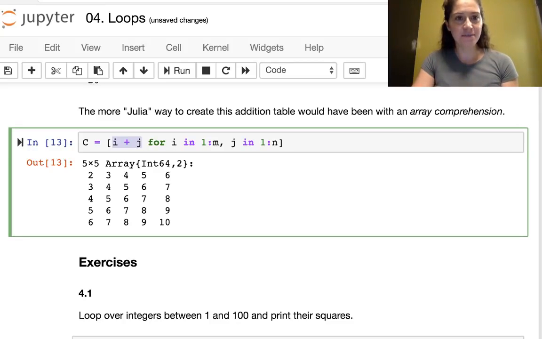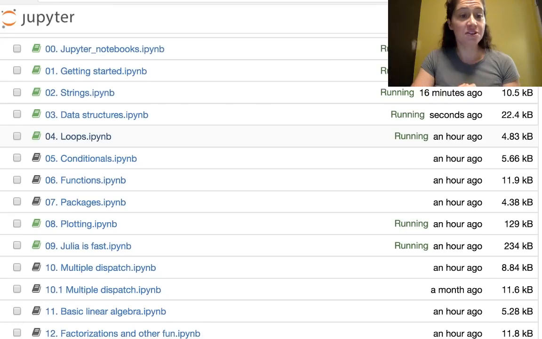Okay, so that is it for loops. The next notebook is going to be, actually I won't close that just yet. The next notebook is notebook 5 on conditionals.